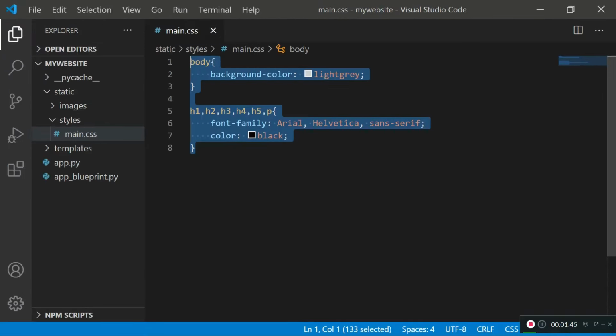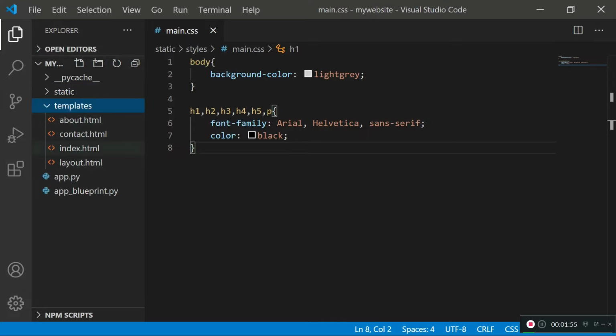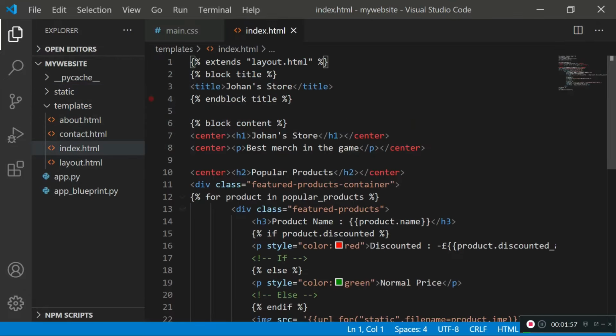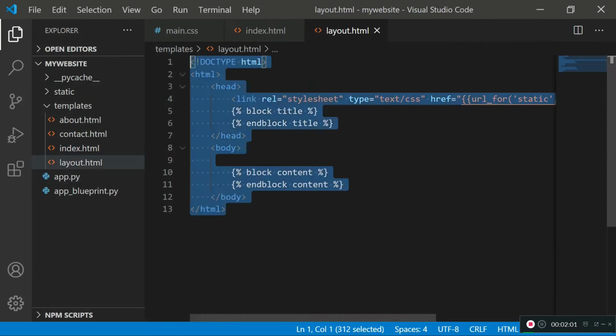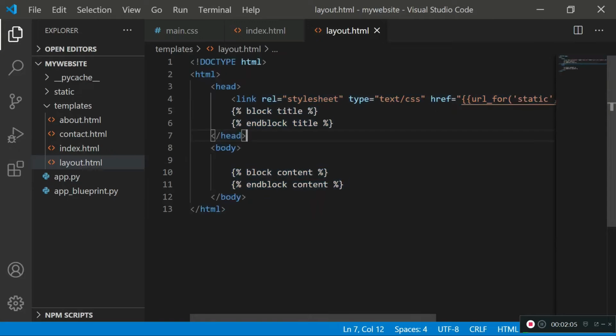I'm going to zoom in first of all before I forget. Then, apart from our main.css, I'm also going to open up my index.html page, which is the main page that I have going, and I'm also going to open up my layout.html page, which is used by all my HTML pages. This layout page is inherited by each and every page that is in my templates folder.